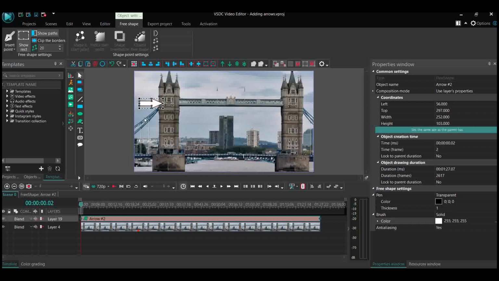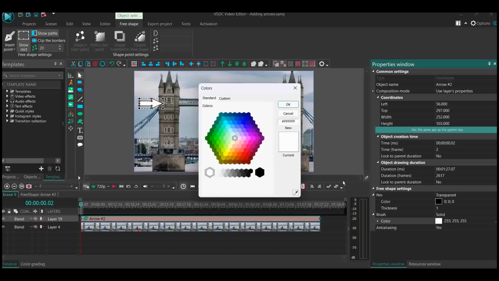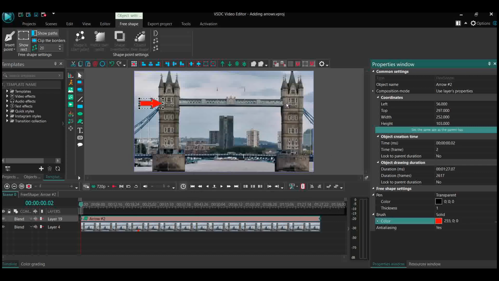In the Properties window, scroll down to Free Shape Settings. Right below it, you can find a brush section with a color option in it. Click on the color option and then on the 3 dots to the right of it. Click on the required color on the color picker and press OK.